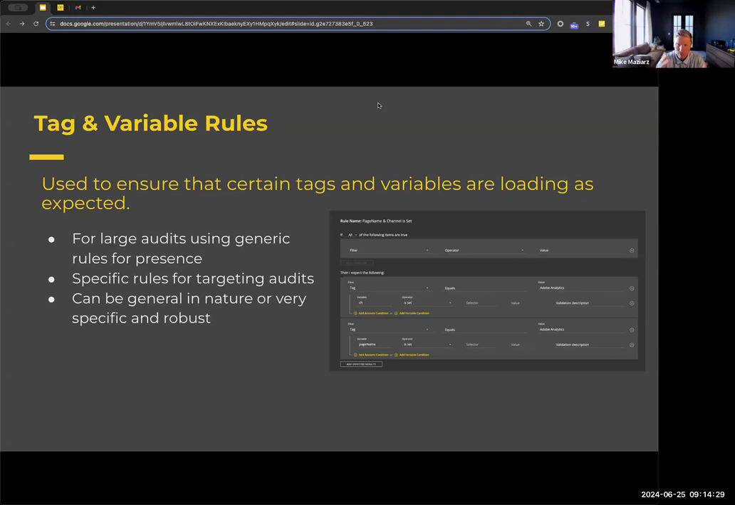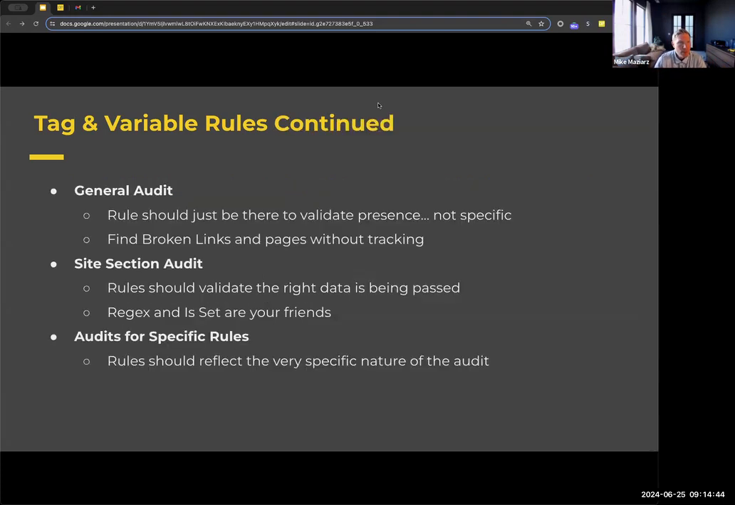And you can get very broad with these, right? You just say, hey, I just expect there to be Adobe tag there. Or you can get very specific saying, I expect there to be Adobe tag there with these 40 variables with these specific values, or you can use regular expressions, things like that. And so this is kind of how you apply them. And then I'll do a little demo here of how to set these up.